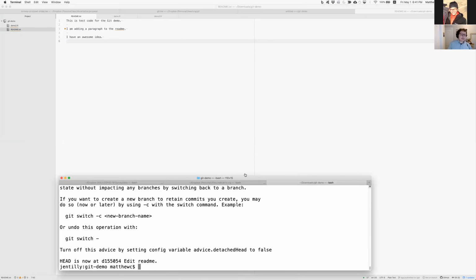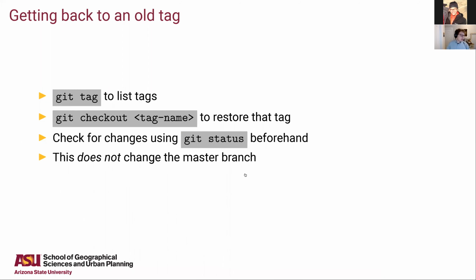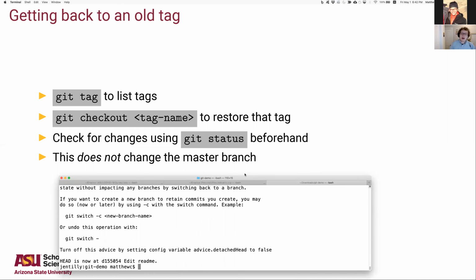And this doesn't change your master branch. Your master branch is still exactly the way it was before you ran that git checkout. That all still exists. You've just switched back to that tag, but you haven't thrown away everything after that. It's all still there, and you can get back to it.